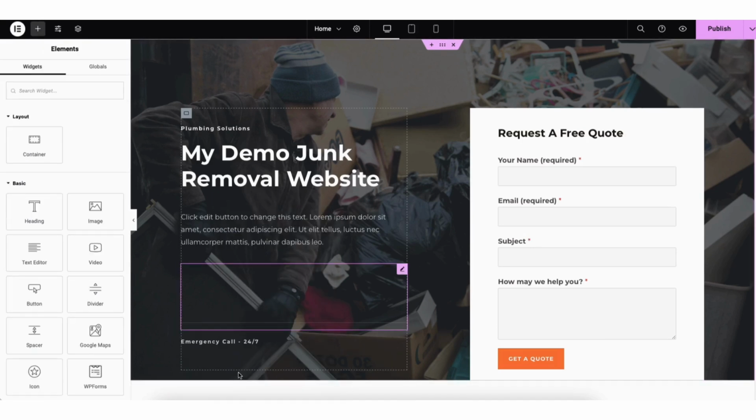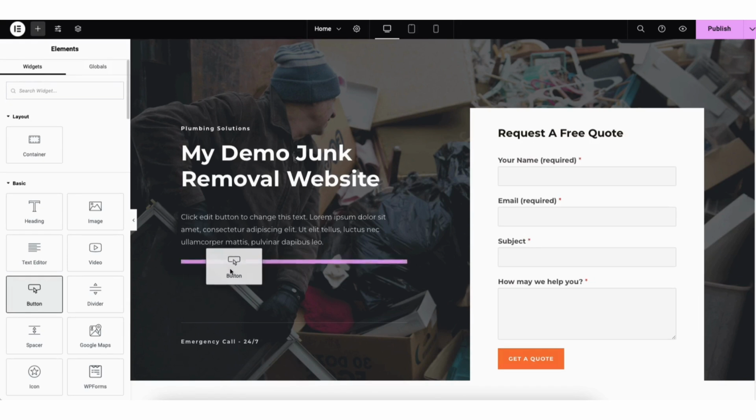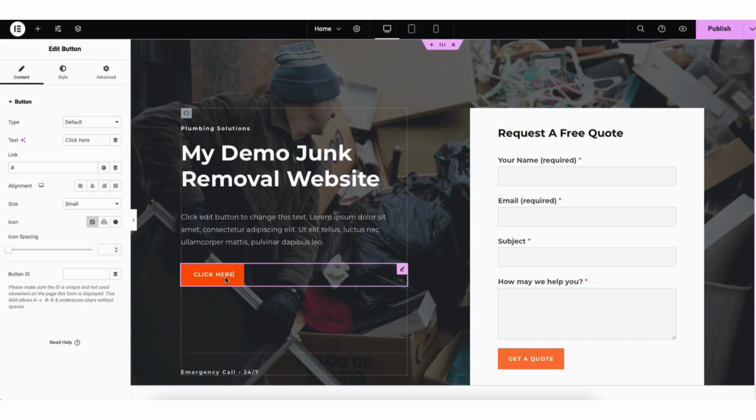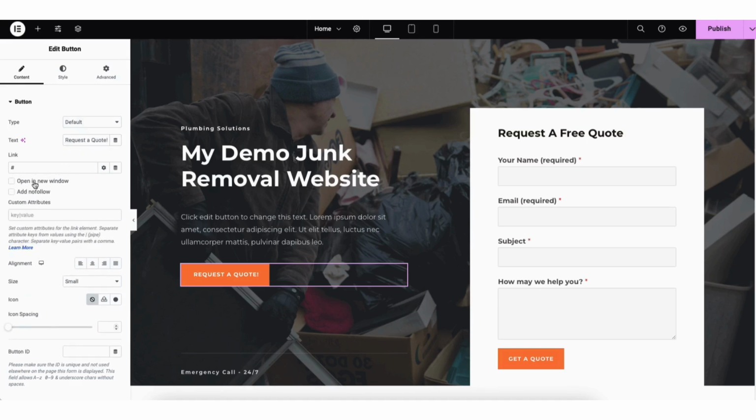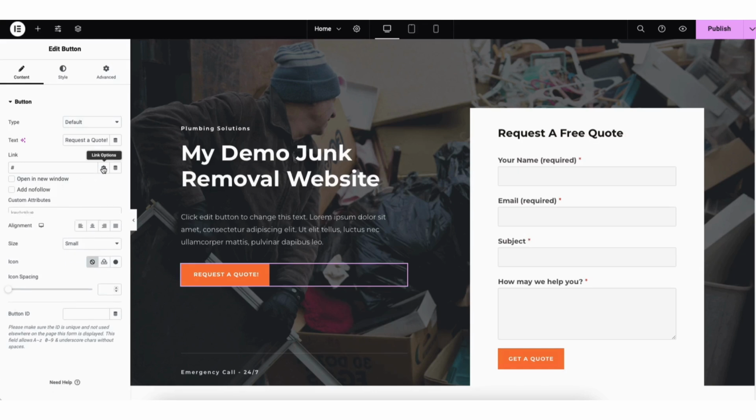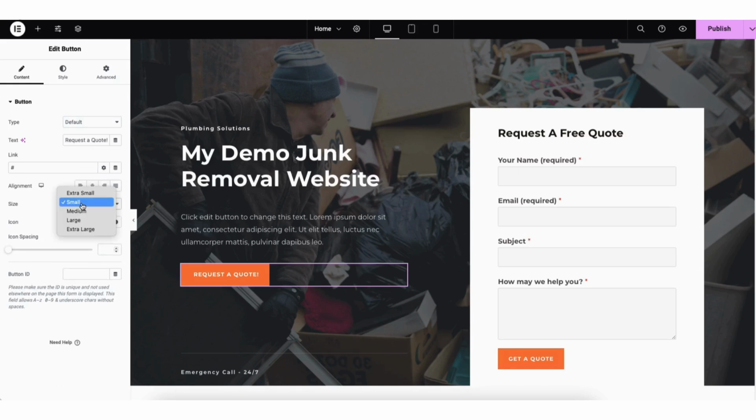Let's say you want to add a button that says request a quote or something like that. From the top, click the plus icon. It'll now bring up things you can drag into the page. Find button and drag it over to here. I'll click the button. I'll change the text to say request a quote. Where you see link, you can link out the text to a page. If you click the settings icon, you can have the link open in a new window and make it no follow if you'd like. You can change the alignment of the button, size.